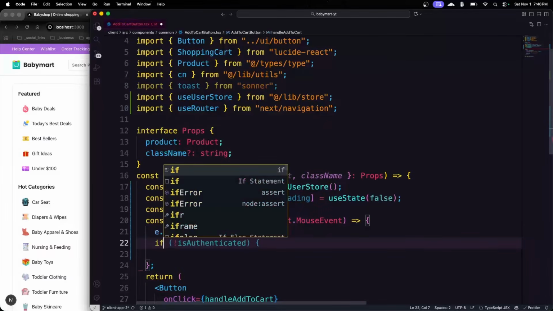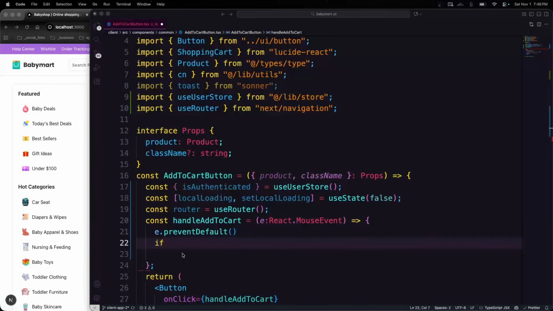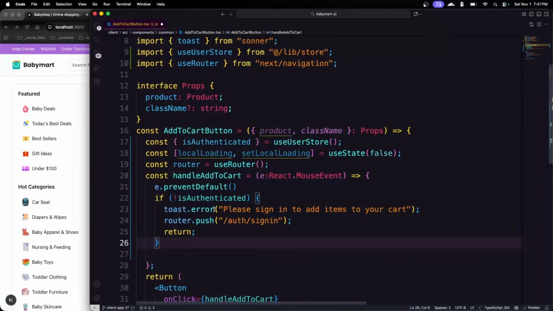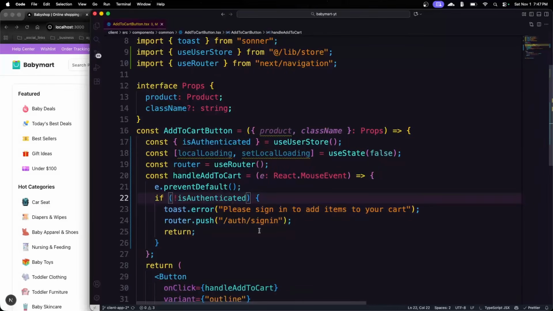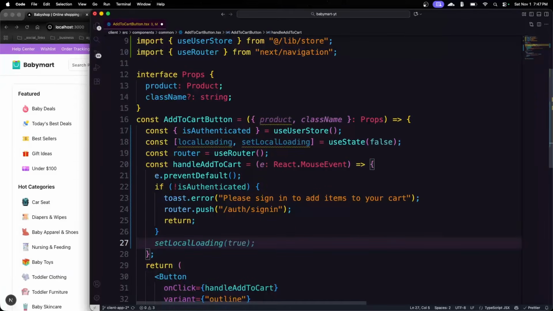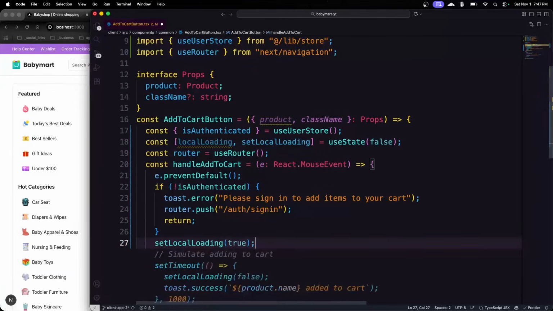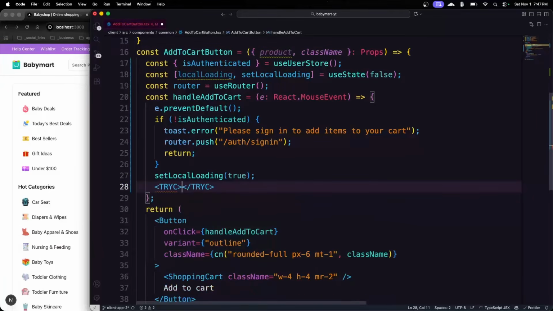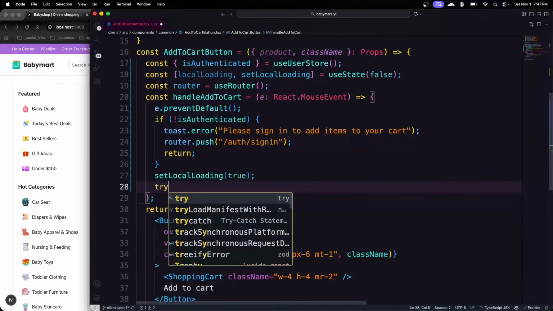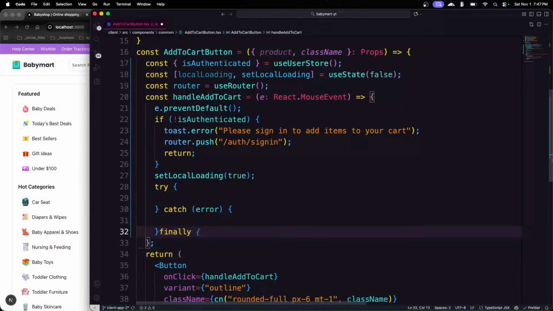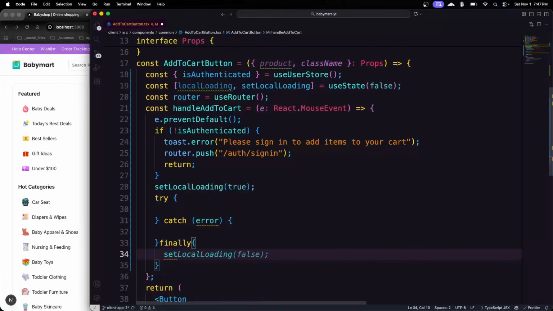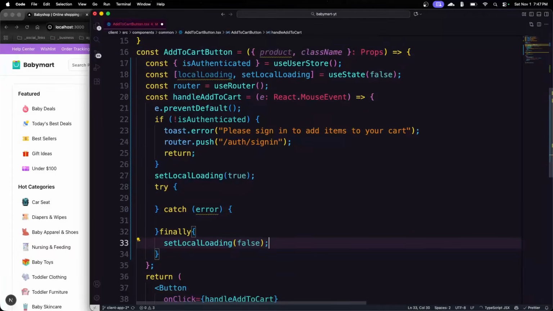Then we're going to check if we don't have the authenticated value, if the user is not authenticated, then we're going to pass some message, right? So if the user is not authenticated, it's going to show the toast: please sign in to add items to your cart, browse or sign in. Then it's going to return there, and then set local loading as true. After that, we get the try catch block here, and also the finally block. So in the finally, set local loading should be false.